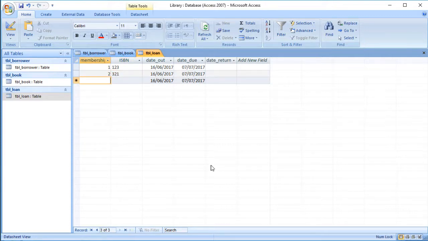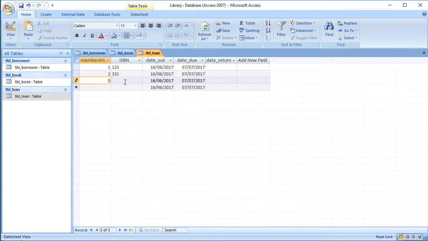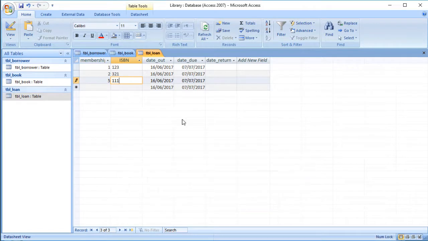Then what about if we say person 5? It's saying I can't leave that information blank, so I need to put in a book as well. So what about if person 5 borrows book 1, 1, 1? It's saying I can't add or change a record because a related record is required in table borrower. So that's not a particularly friendly way of saying it, but what it's saying is basically there isn't a member 5. So I need to go back. It won't let me save that record.